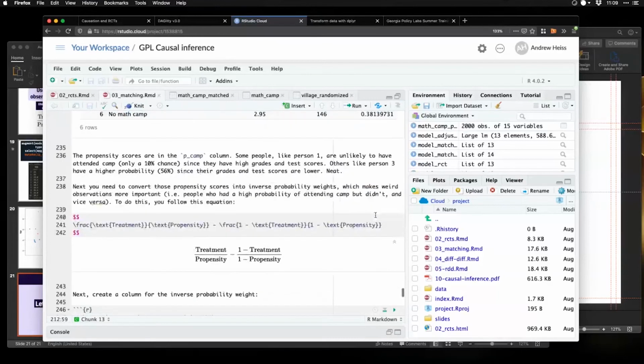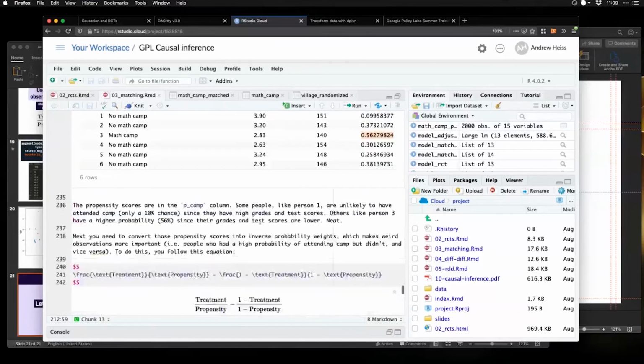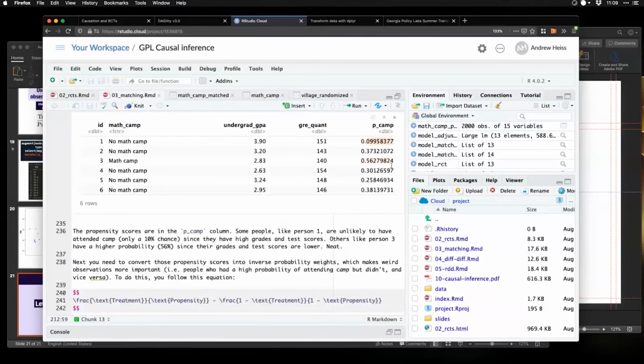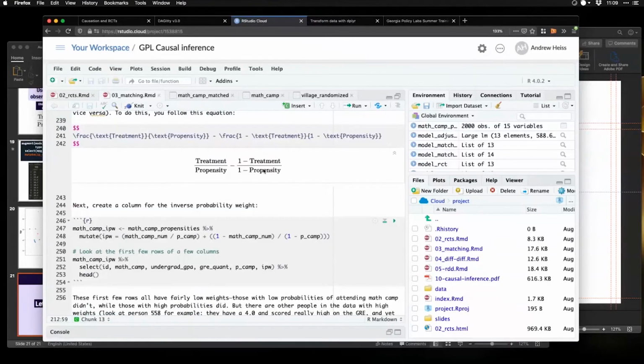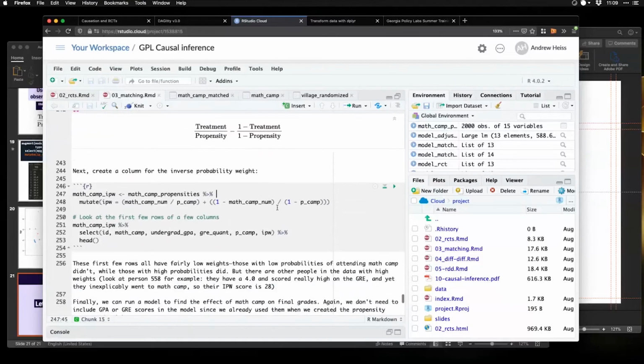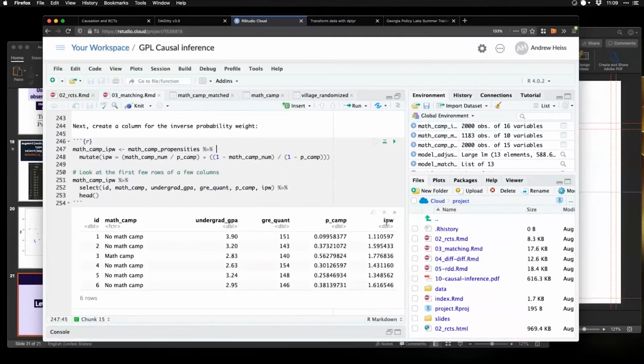But what we want to do next is figure out the weirdness score. How weird is it that this person that only had a 10% chance of going to math camp didn't go to math camp? That's probably not that weird. So we use this formula here to figure out the weirdness score, or the inverse probability weight. So if you come down here, we're going to run this chunk, and it will create our inverse probability column here. So this is the weirdness score. The lower it is, the less weird it is. So all of these are pretty low.